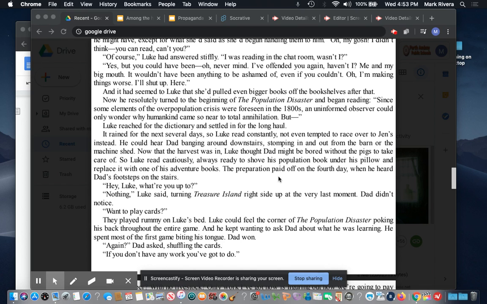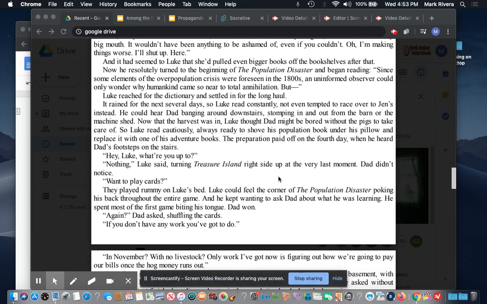"Since some elements of the overpopulation crisis were foreseen in the 1800s, an uninformed observer could only wonder why humankind came so near to total annihilation." But Luke reached for the dictionary and settled in for the long haul. It rained for the next several days, so Luke read constantly, not even tempted to race over to Jen's instead. He could hear Dad banging around downstairs, stomping in and out of the barn or the machine shed. Now that the harvest was in, Luke thought Dad might be bored without the pigs to take care of, so Luke read cautiously, always ready to shove his population book under his window and replace it with one of his adventure books. The preparation paid off on the fourth day when he heard his dad's footsteps up the stairs.